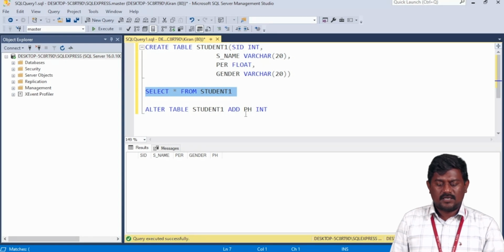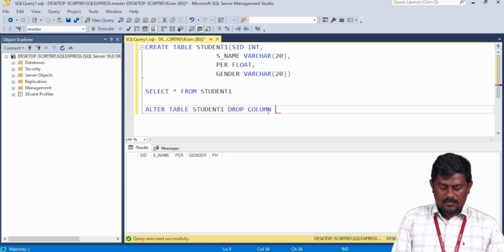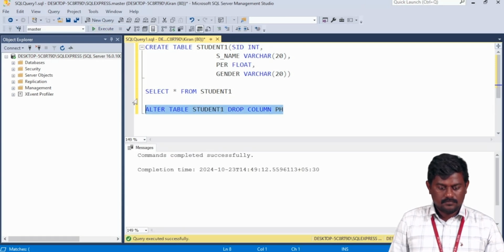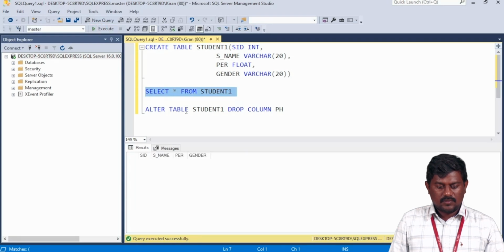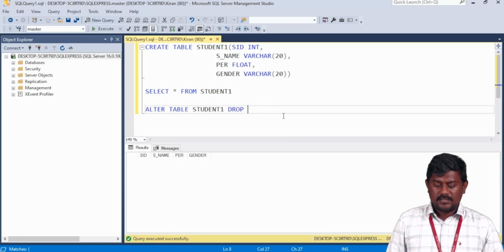In case I don't need one column in this table, how can I remove it? Alter table, drop column, the column name is gender. Okay, I don't want phone number. Sorry. Now see, what are the columns in this? The phone number is gone. So by using alter, we can add columns and drop columns, and column data types also we can change.